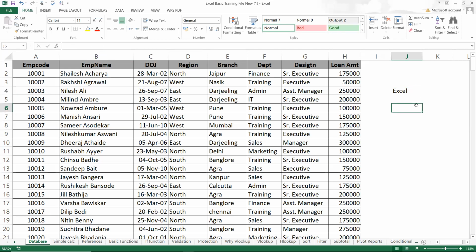If my cell contains some formula, now in Excel, a formula begins with equals. So I say equals 2 plus 3. This is a simple formula. If I hit enter, I get 5 here. So on a cell, you will get a value, and on the formula bar, you will get the formula. That is how it works.